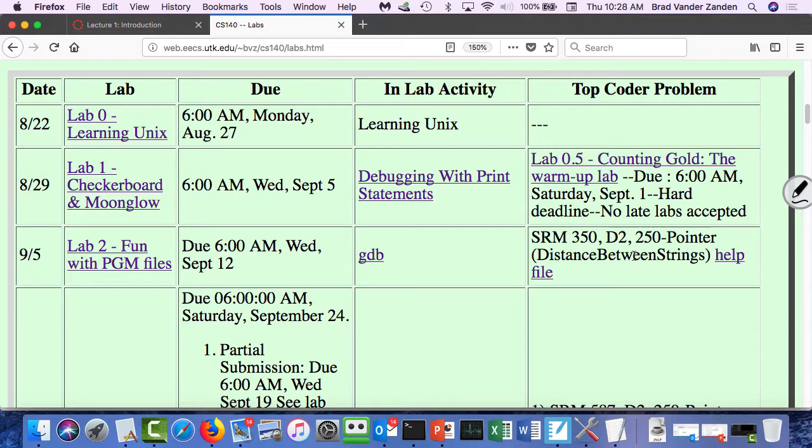Okay, so normally there'll be, in labs, the first hour will be some kind of in-lab activity. The second hour will be a TopCoder problem. And the third hour will be the lab for the given week. Either some introduction to it or you'll start working on it. Lab attendance is mandatory. Okay, you will be graded on it. There will be some participation grade for the labs. Okay, and we have a way of checking whether you were there, which you will learn about in the labs.